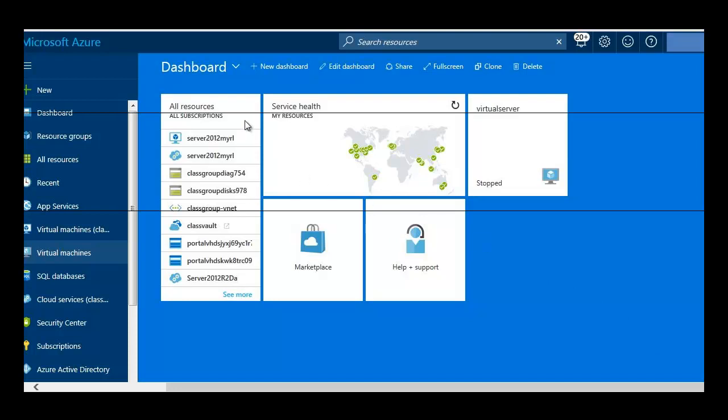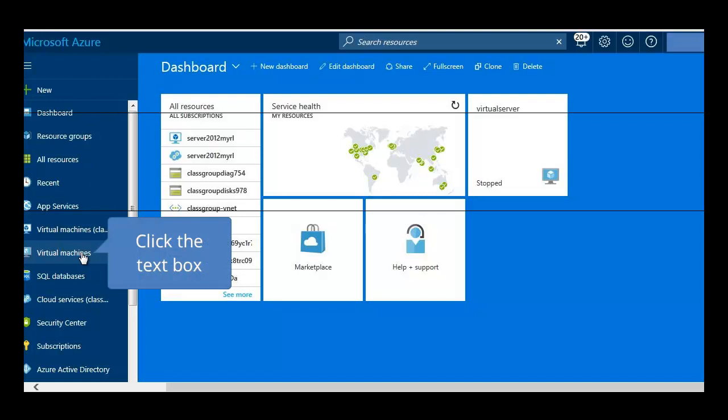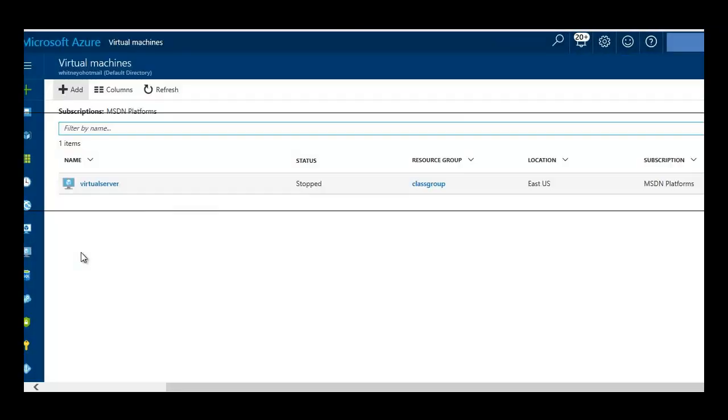Now, as you can see, I already have some servers created here. We're going to go to the left side of the screen under the menu section, and we're going to click on virtual machines because we want to create a Server 2012 R2 machine. You can see that I already have one machine created here. So I'm going to add another one, and I'm going to click on the plus sign here by add.